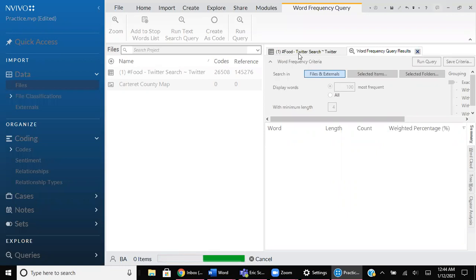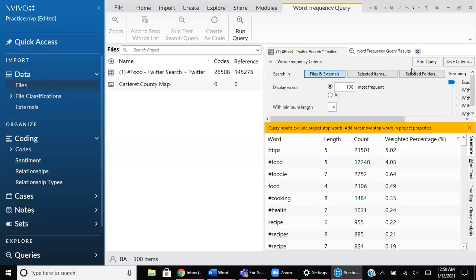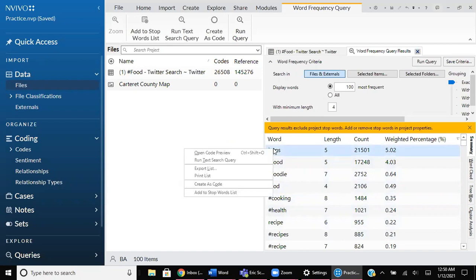It may take a minute. Okay, and our word frequency query finally loaded, so we can see all the words here in order of most used. So in the summary table, you can also add stop words if you see a word that you don't want included. For example, this HTTPS that keeps popping up because it's just the beginning of a website.